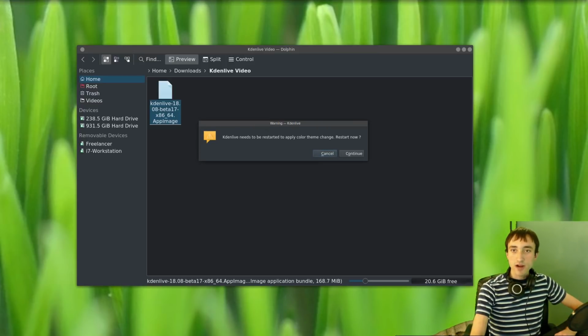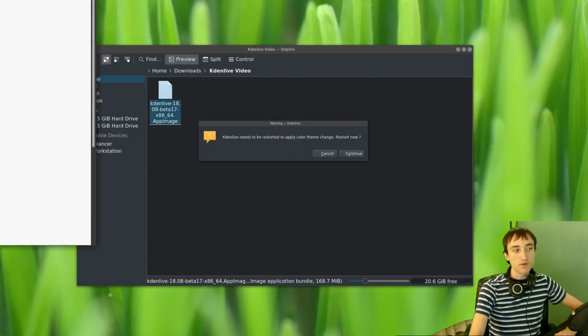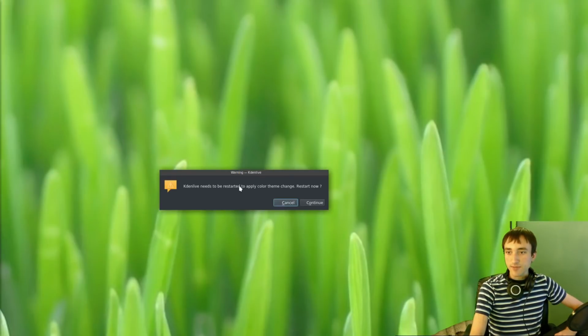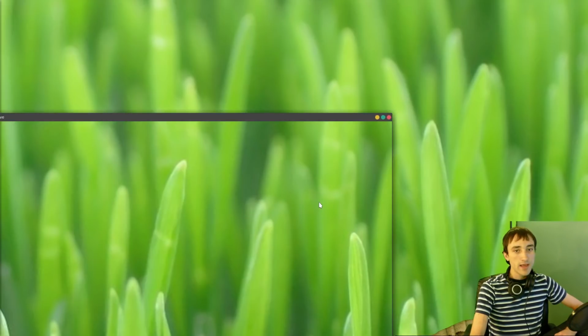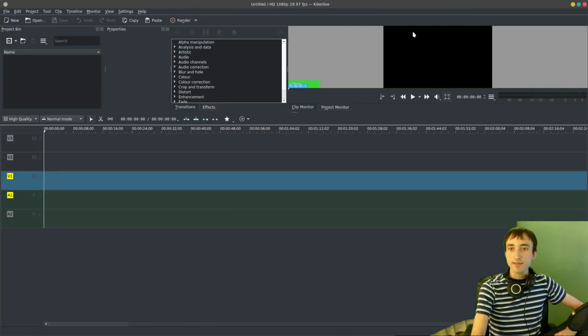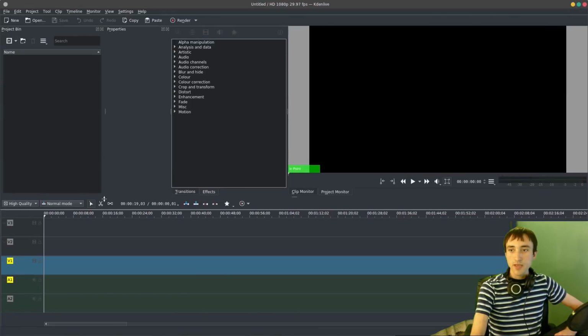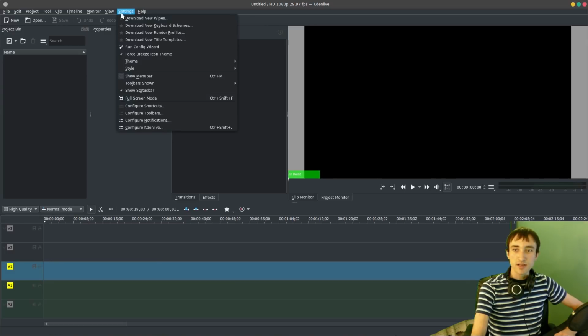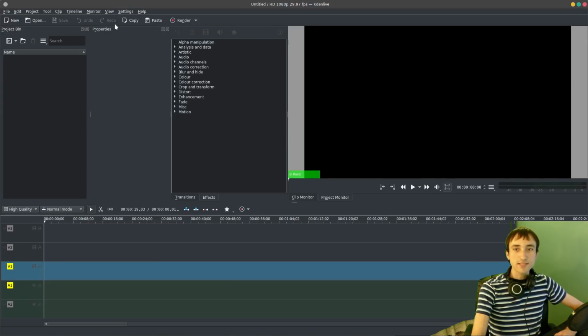So we're going to close Firefox now, and well, maybe we'll move it over here. I might need to Google some things about the new Kdenlive later. For now though, it says here, Kdenlive needs to be restarted to apply color theme change. Restart now, we'll go ahead and continue, and here, right there, here's the new Kdenlive. We'll put it up here in the top right corner of my screen. Now, because this is an AppImage, it does look a little different from a native application still, I think. Alright, so let's see what's going on here.